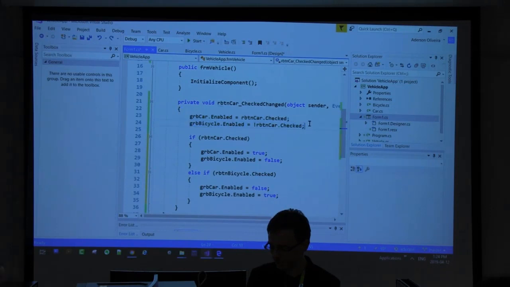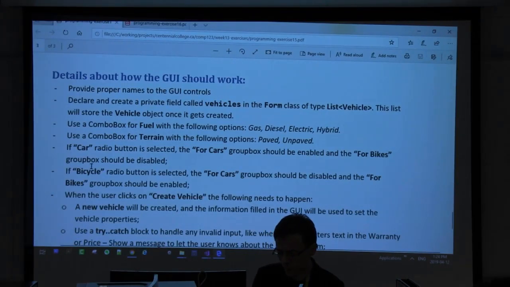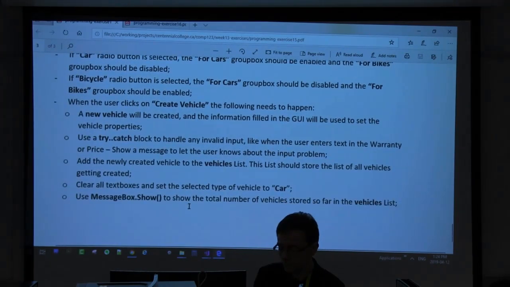Think about it. Okay, so we have that sorted out. What else do we have here? We are done with this. Now we have to get to the button, the click of the button. By the way, do you need a 5 minute break? We usually have a break at this time. Or can I keep going? Okay, so let's keep going here.